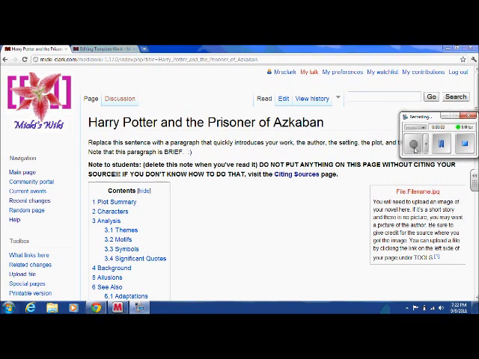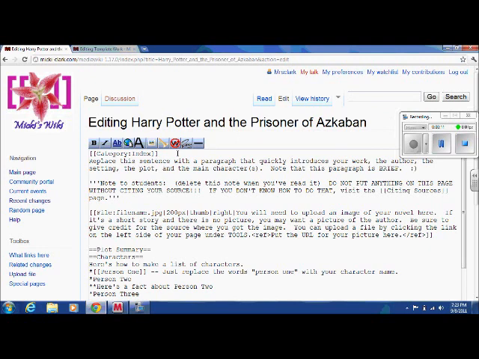Our next step is actually editing the page that we have created. So I'm going to go up to the top and I'm going to click on the Edit tab. Now, the first thing that you see here, this places the page in the index of all pages. Do not remove that. The next sentence says, replace this sentence with a paragraph that quickly introduces your work, the author, the setting, the plot, and main characters. Note that this paragraph is brief.